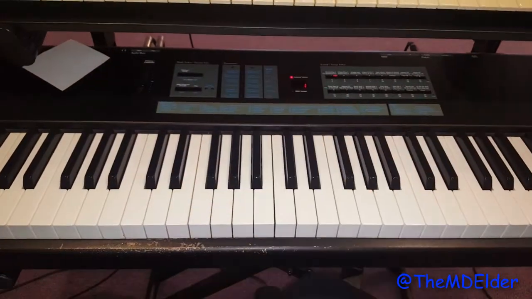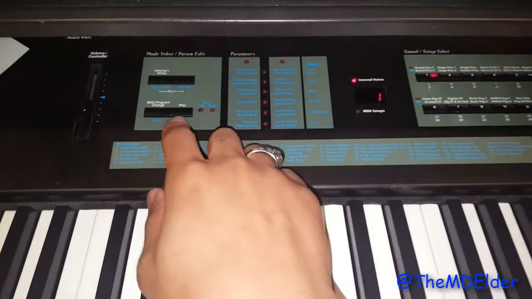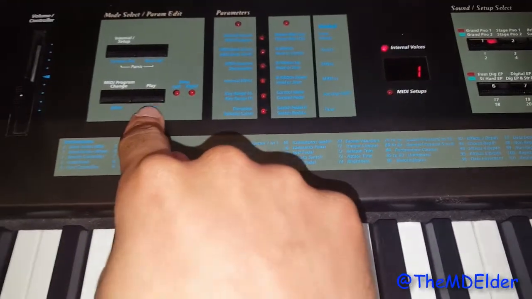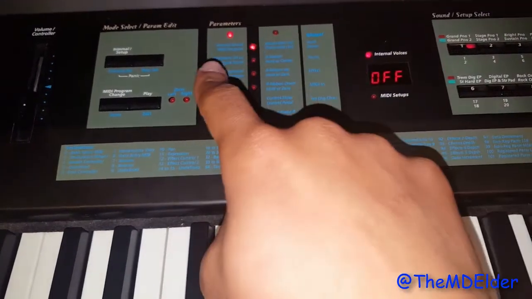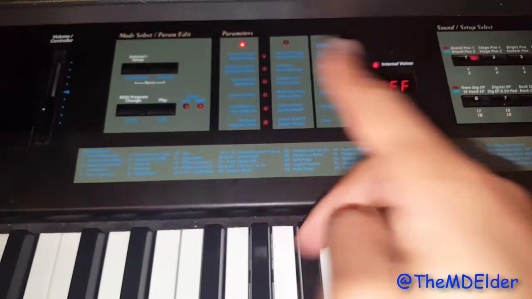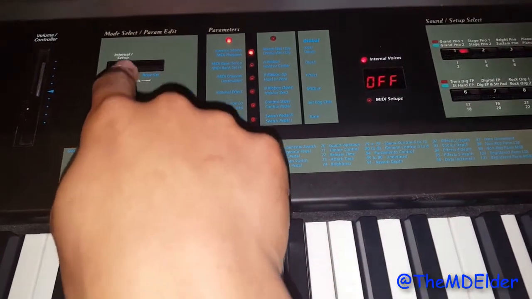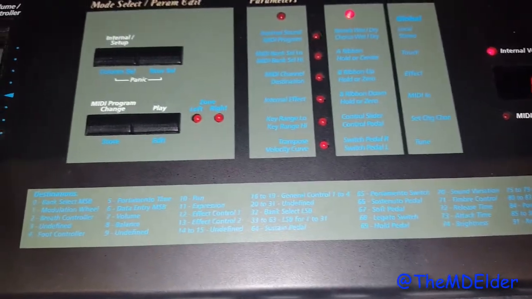Alright, we want to make sure the Kurzweil is turned on, okay? Now what you want to do is hit Edit. You see that button right there? You want to make sure you hit that button. Alright, you're going to see that light up. But what if you're in the wrong column? Because you have to be in this column for the next step. This is how you change the columns, right there where it says Column Select. That's how you change the columns.